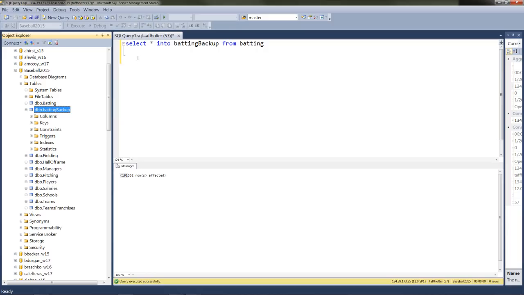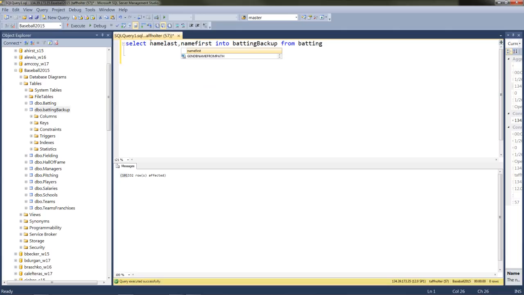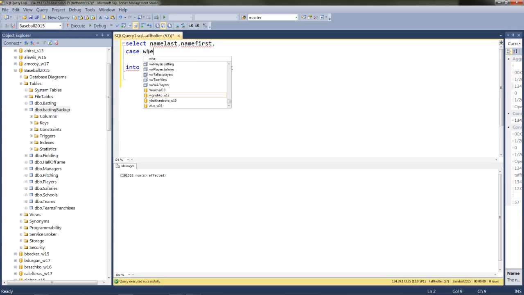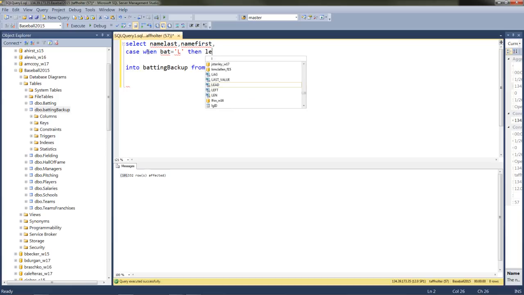So what I could do as well is I could come back in here and let's do name last, name first. I'm going to put a case statement in here, and let's clean this up a little bit so it's easier to look at. Now the into statement goes right at the end of the field list, so that means a case statement would go before it. So I'm going to do what we did before. I'm going to come back in here and create this case statement, and I'm going to say case when bats equals L. I should have just done an undo here, then left.